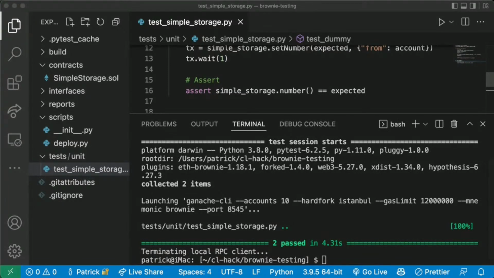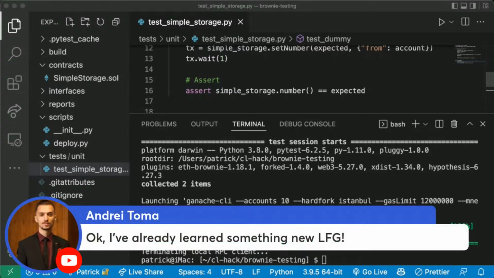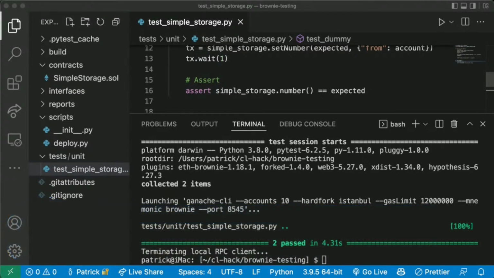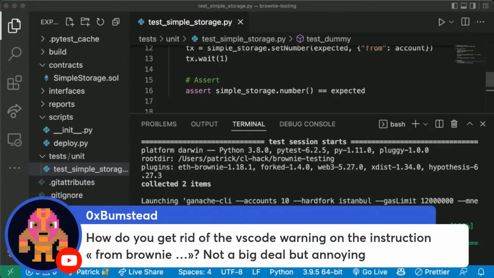Okay. Looking at questions now. I know I just ripped through a lot. People have no such file directories, and no issues from Ganache, some issues from Ganache, same errors. I'm going to look it up too. Okay, I've already learned something new. Let's go. Excellent. Try to start terminal. Yep. -S is awesome. How do you get rid of the VS Code warning on the instructions from Brownie? Not a big deal, but annoying.